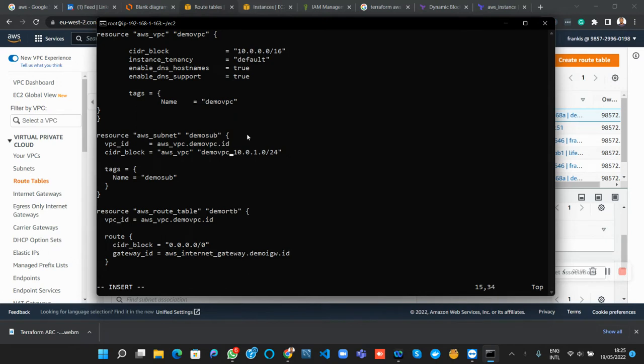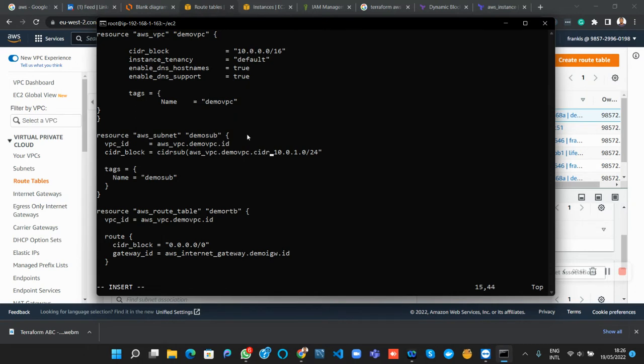I will be referencing my VPC CIDR block in here. For that, I'll be creating a substring. Let me call the substring CIDR substring. So substring, I'll reference my VPC dot CIDR underscore block, comma, substring. The offset is 3, then the length is 1.